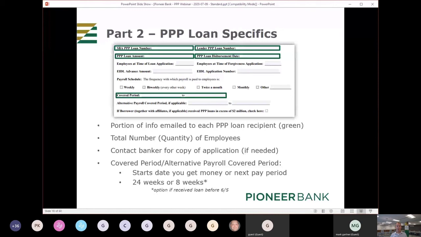You do have the option to choose an alternative payroll covered period, and that only applies for people that have payroll that gets paid on either a weekly or bi-weekly basis. If you pay payroll less frequently, you unfortunately don't get the opportunity to choose the alternative. But if you pay weekly or bi-weekly, you can choose this alternative payroll period, which makes your starting date equal to the very first pay period that you would have otherwise run into. So if you normally pay your payroll on Fridays, but you got your PPP loan on a Wednesday, this alternative payroll period allows you to move that start date to be that Friday rather than Wednesday.